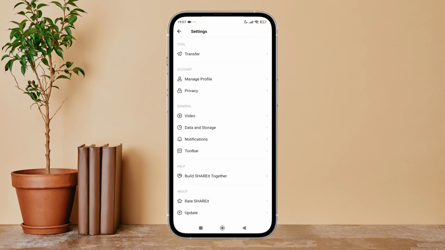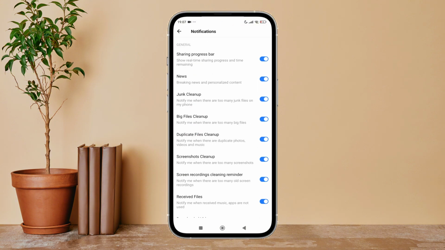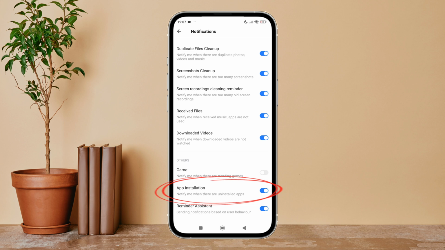Then tap on notifications. Next, scroll until you find app installation. Next, turn it off by tapping on it. So this is how you can disable app installation on Shareit.